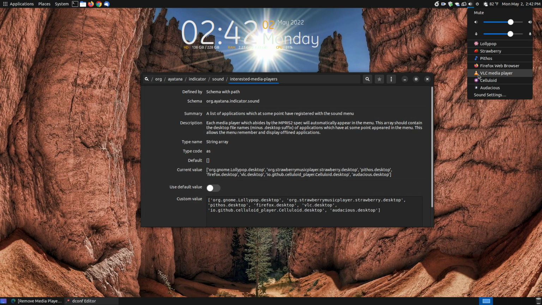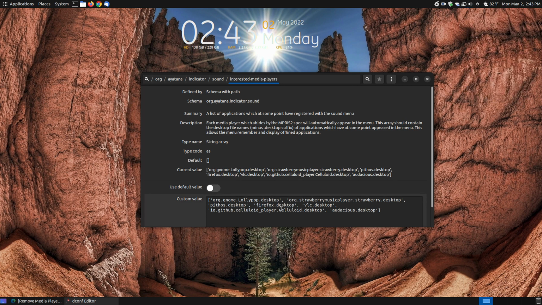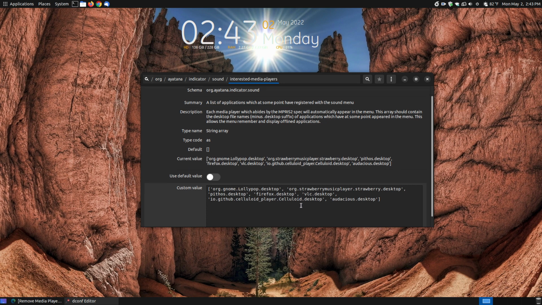Now on the menu, I can't leave it up here and edit because when I click away it closes the menu. But if you look, what I'm going to remove is the Firefox web browser. So let me click down here. You can see the Lollipop, the Strawberry icon, the Pithos, and here's the Firefox. The key thing that you want to do is make sure that you're removing not just Firefox Desktop, but you're removing the quotes and the comma afterwards, and make sure you only have one space before the next quotation. So what I'm going to do is select the Firefox along with the quote.